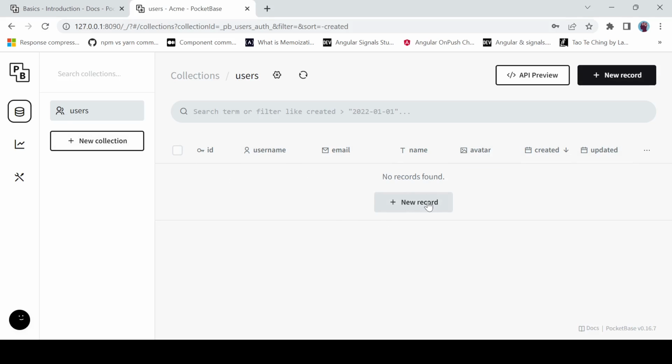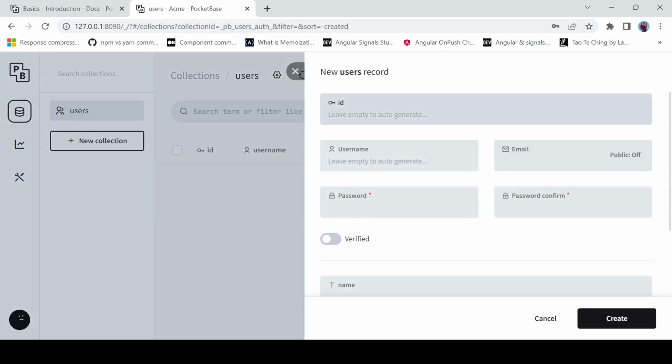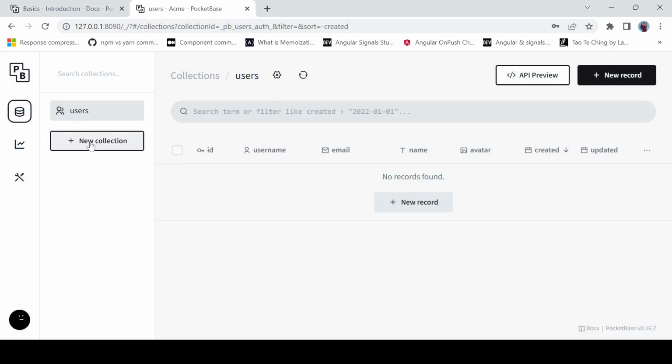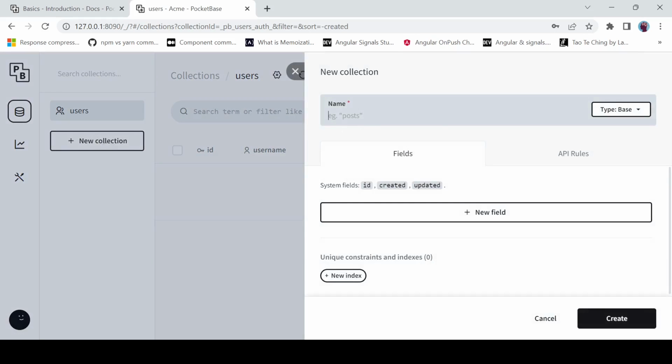Now let's see how we can create a new collection. So click on the new collection section and enter the name of the collection. Let's name it books, and it is plural, BOOKS. Okay, now we have some inbuilt fields here. ID, created and updated, these fields are automatically created, so we do not need to create these fields.